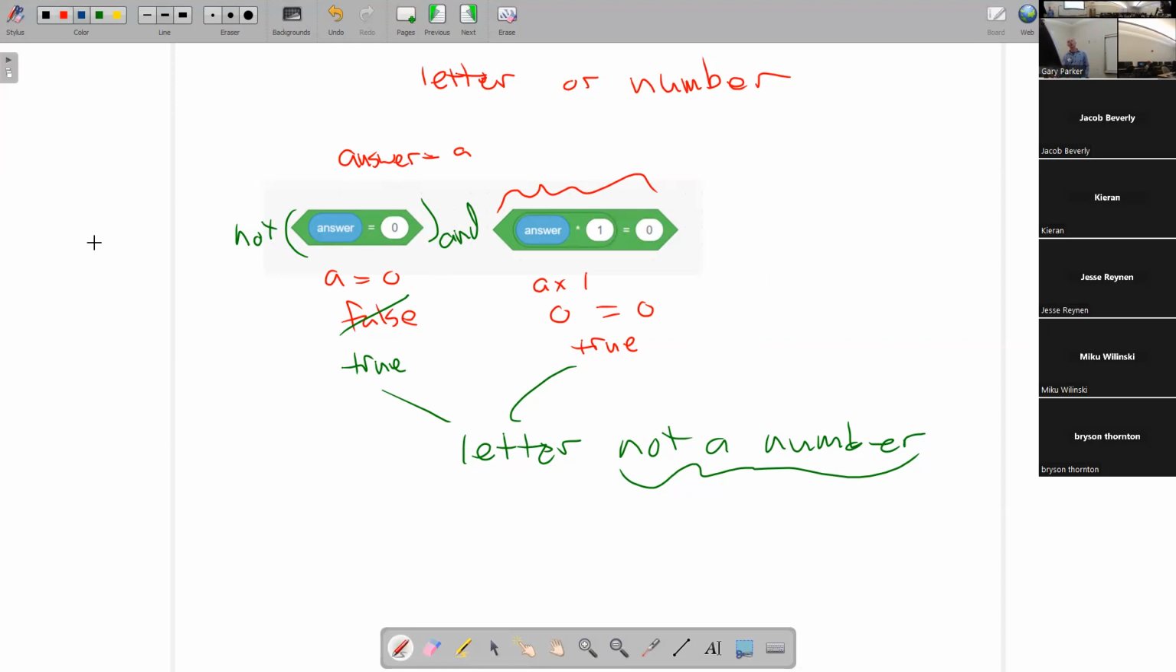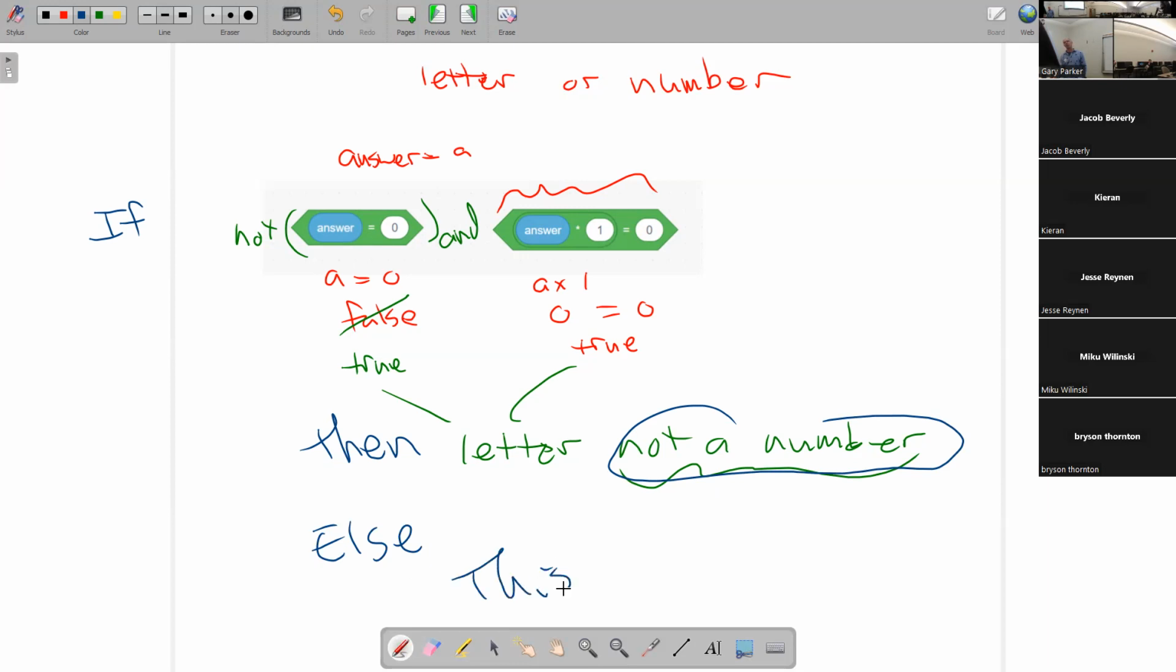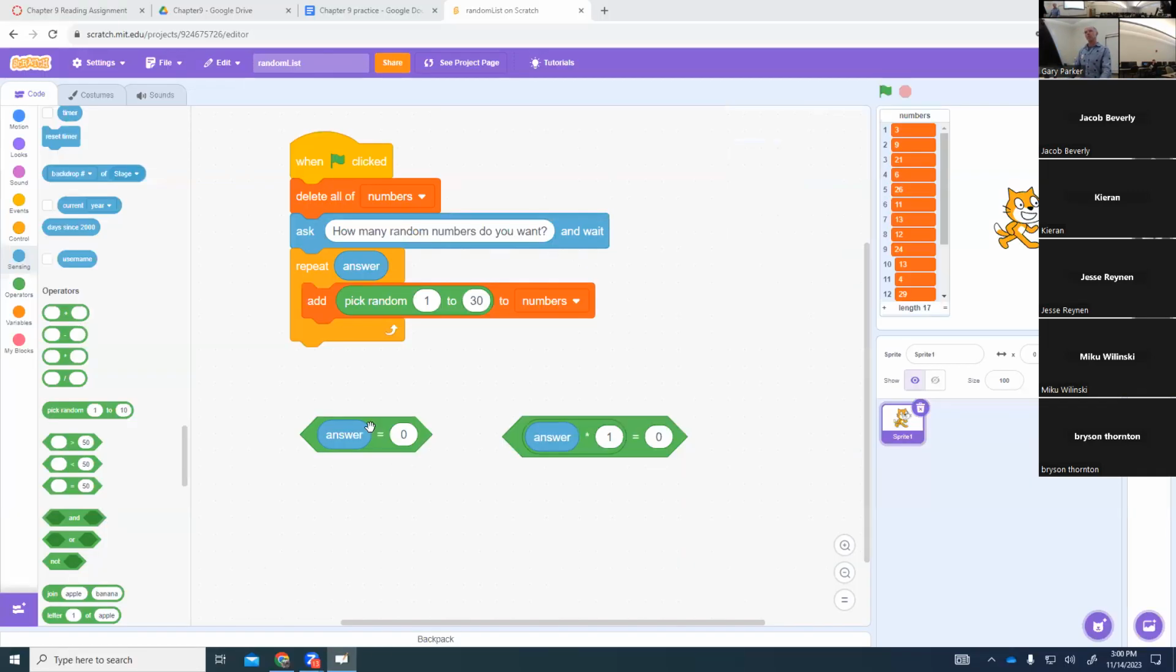So then the code would look something like if not answer equals 0 and answer times 1 is 0, then this is not a number, else this is a number. And as I mentioned before, it is important to check user input to see if it's the kind of thing that we're looking for. So I'm going to add that to my script. And then we're going to move on to something else.